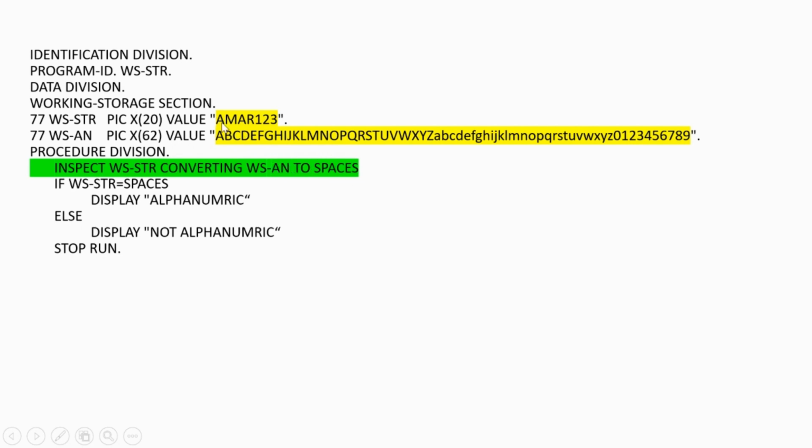So what will it do? It will match whether this A under WS-STR is present in WS-AN. Yes. Then it will be replaced by spaces. Similarly, M is present. Yes. Then M will be replaced by spaces. So all these values A, M, A, R, 1, 2, 3 will be replaced by spaces because all these values are present inside WS-AN. Then we are checking if WS-STR equals spaces, then display alphanumeric, else display not alphanumeric.